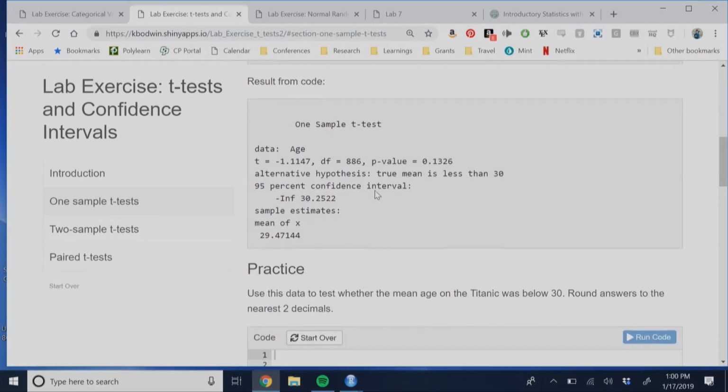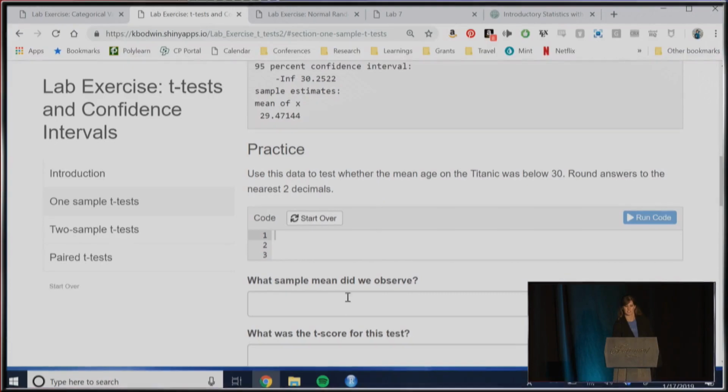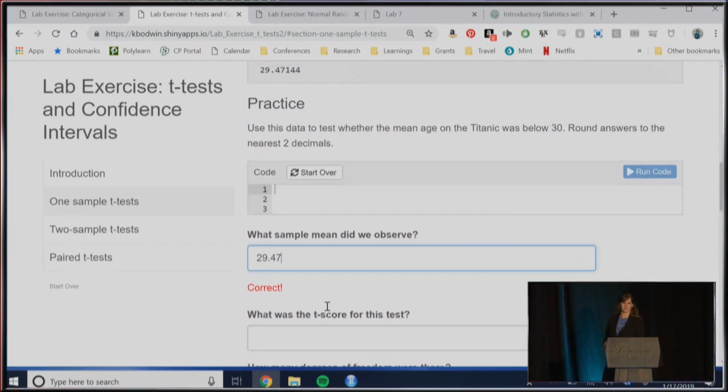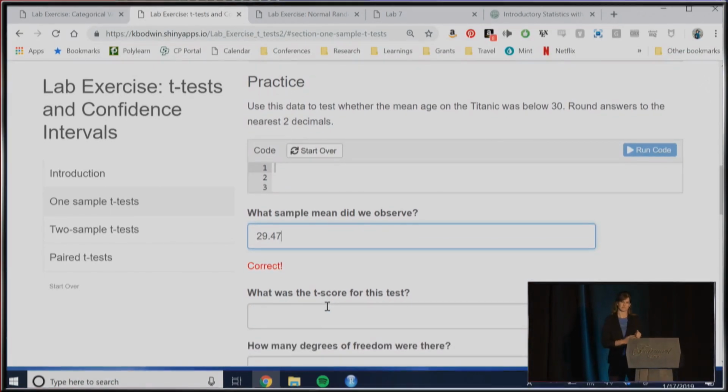And Learn R is nice. It's got a good interface for including some questions. We can say, oh, look, what sample mean did I observe? Well, that was 29.547. There we go. And it'll tell them right away they got it right, so they're able to kind of check and make sure that they've gotten the output that was expected.